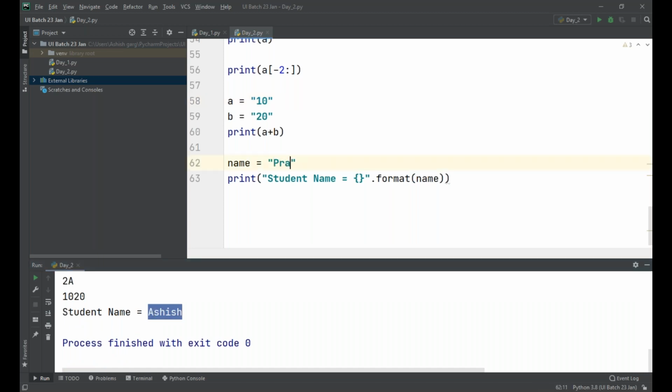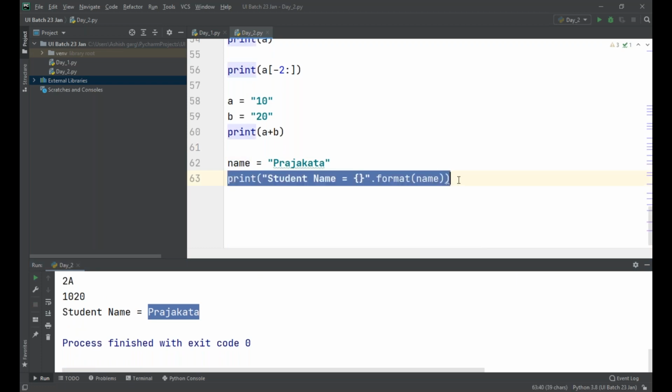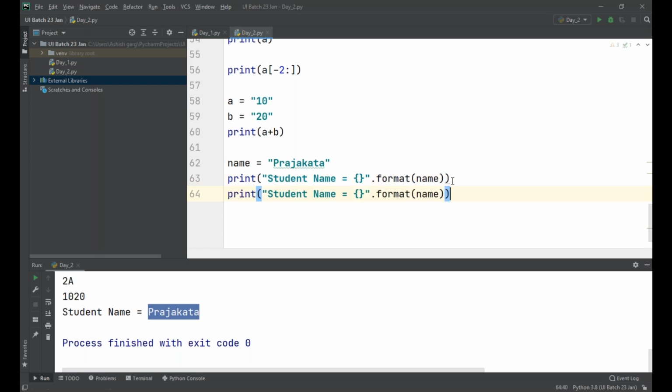Here if I say name is Prajakta and run it, it says student name is equal to Prajakta. So this is one way of doing this. This is called string formatters. What is another way of doing the same thing? Since we are dealing with Python, an easier way has to be there. We will be appending an f in front of the string. This is called f strings.